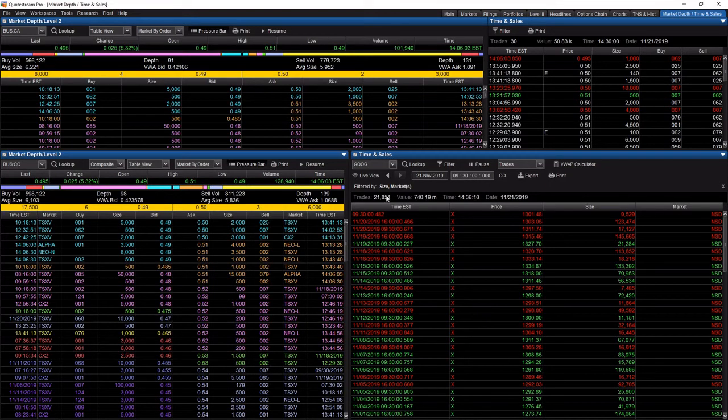You can also export any of this. You click the export button, and it's going to export it as CSV.